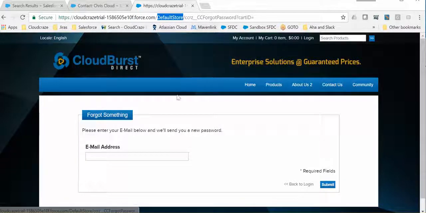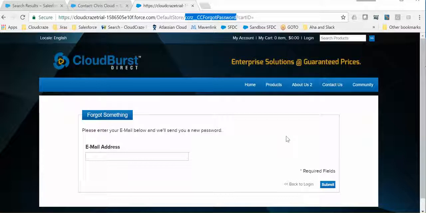I know that I'm on the change or forgot password page because next to that storefront name I see CCRZ underscore CC forgot password. That is the page name that I'm on. So the goal here, the use case, is the business wants us to change two things on this page. It says forgot something. They want to change this to forgot password question mark, and then we want to replace this asterisk required fields to say required field.